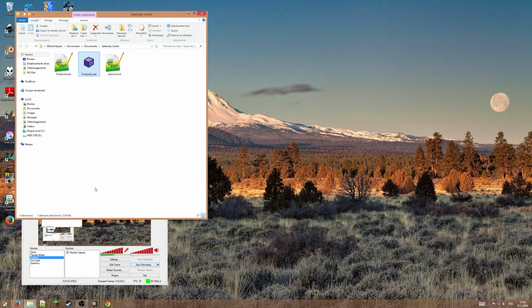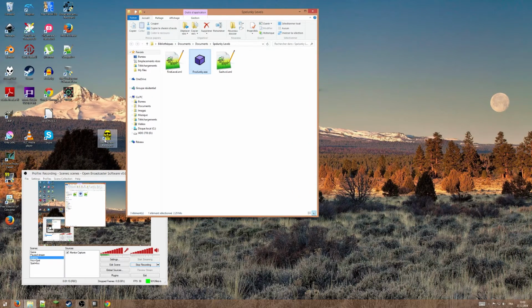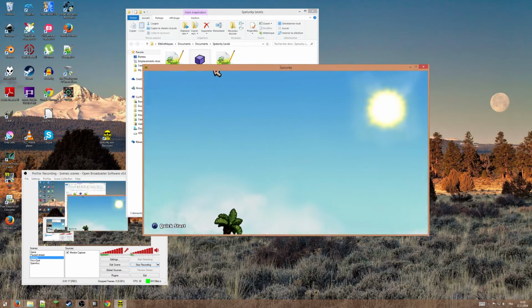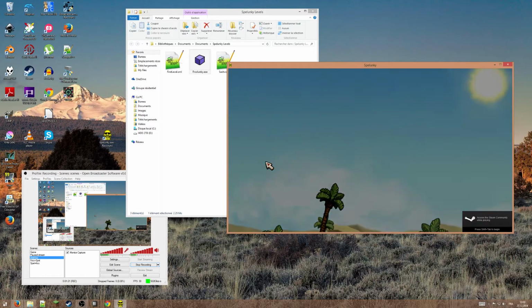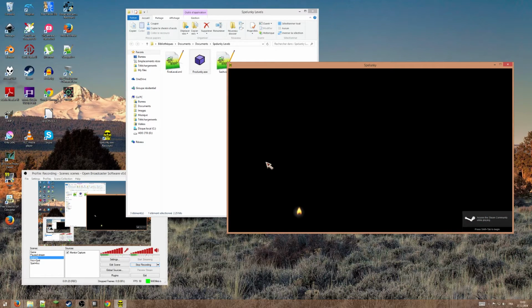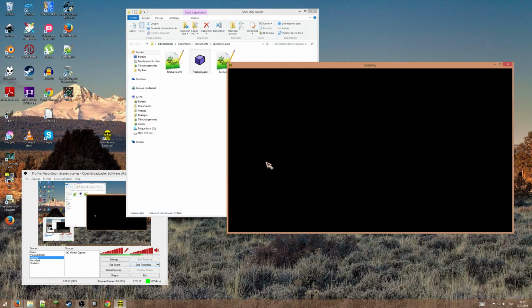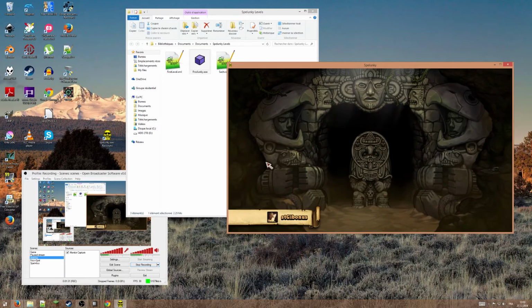But first off, before booting Frozlunky, you need Spelunky to run correctly. We will start Spelunky here. Now, first, you need to get Spelunky in Windows mode. Here, for convenience's sake, it's already in Windows mode.